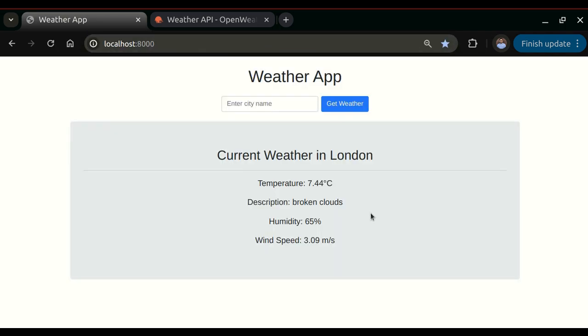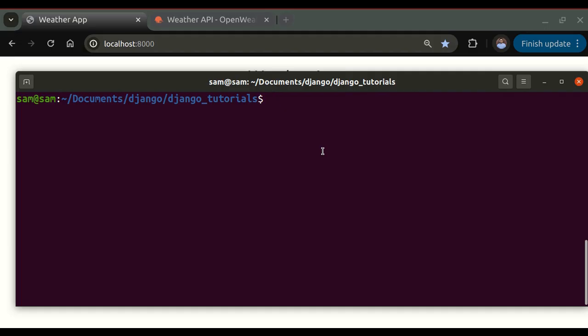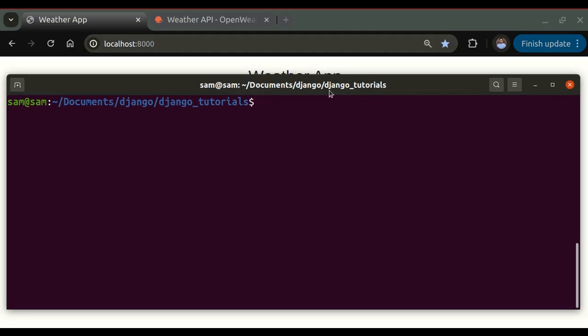Now let's work on writing code to create this project from scratch. Alright, now let's create a new folder. mkdir, make directory. The name of the project will be weather app. Let's go inside the directory.